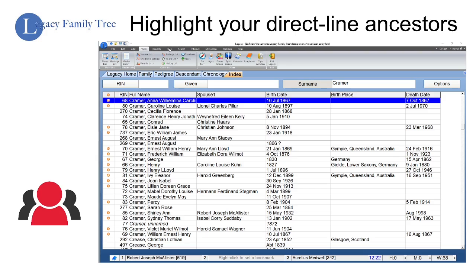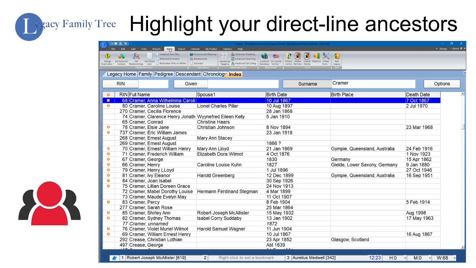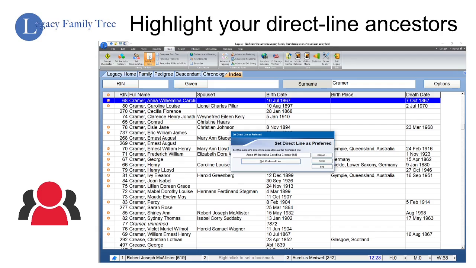Go to the Tools bar, and there's an icon which says Set Direct Line, which, according to the tooltip, is exactly what we want. Choose it, and we have a button to set the preferred line to the person that's highlighted, and a button to change the person who's highlighted. I'm not going to waste time trying these because, as many of you will have found, it simply doesn't do what you expect.